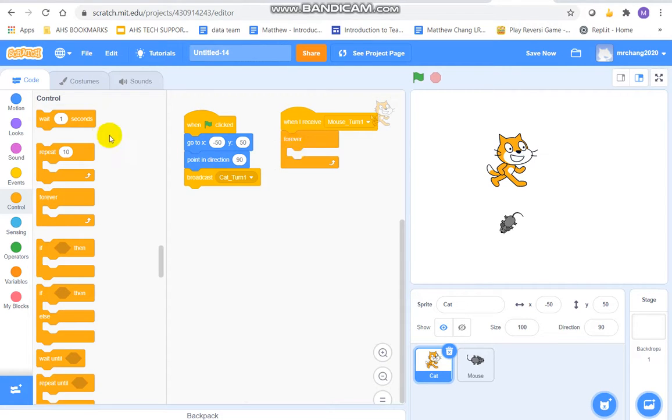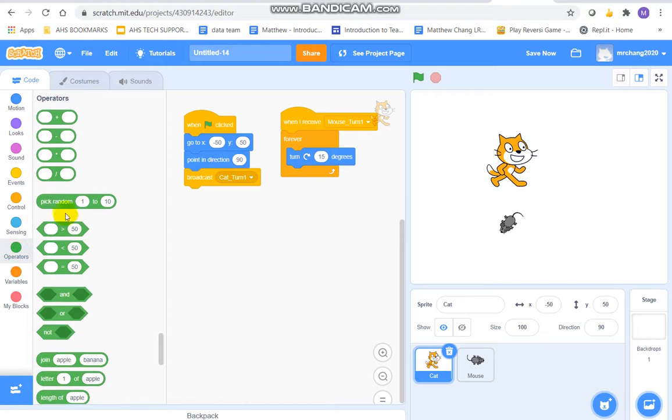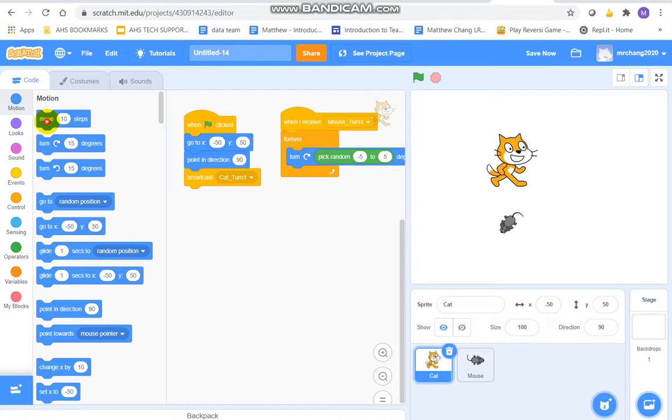So forever, we can do a turn, what did I put earlier? Something like this. Turn degrees, random degrees between -5 and 5. Let me see. We can do something interesting. Let's say the cat moves slow. Like it's gonna forever, when this code runs, it's gonna move 2 steps or so, and it's gonna have the same kind of code as the mouse.